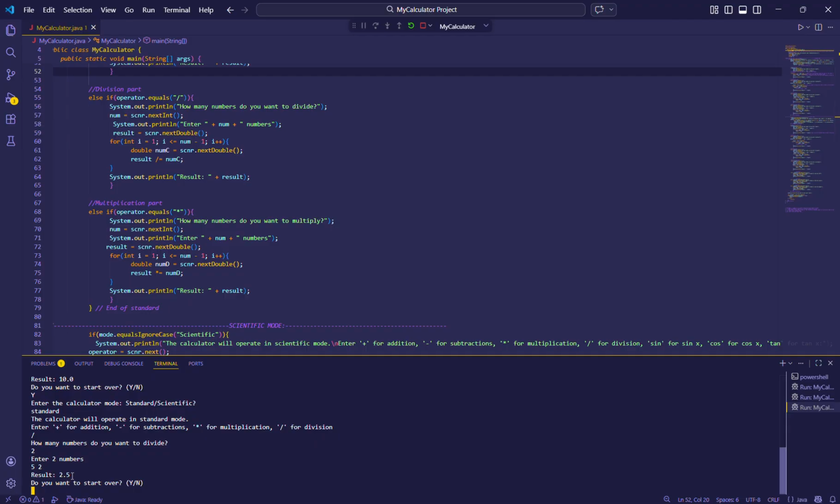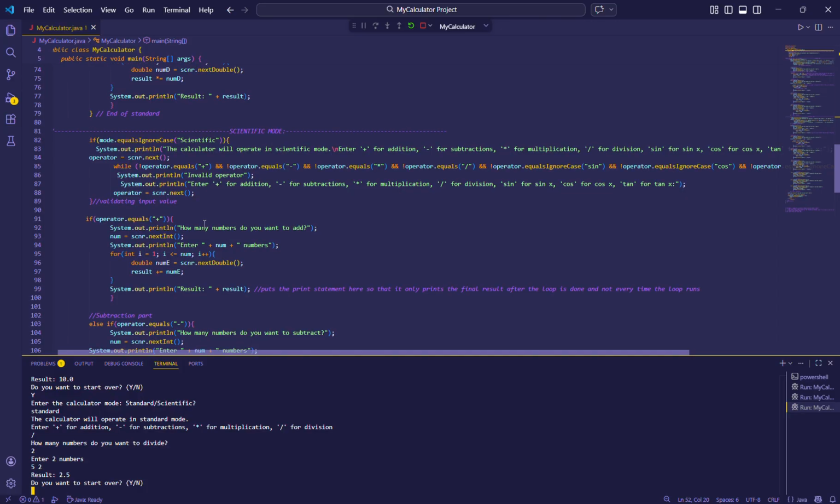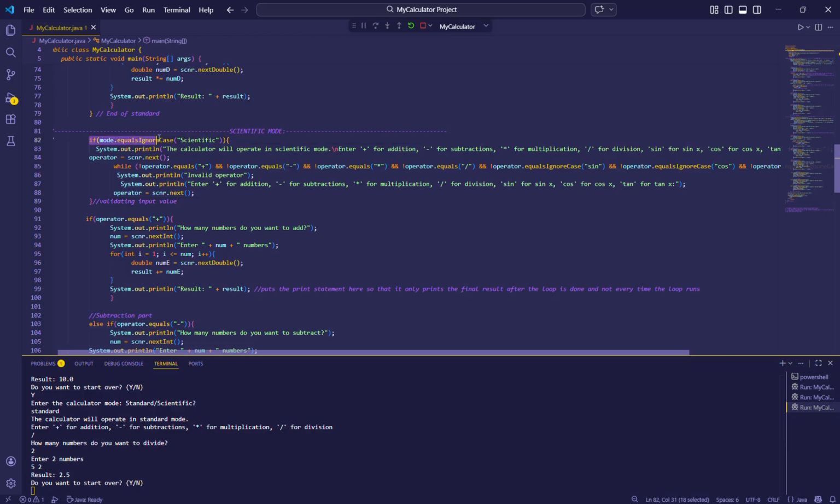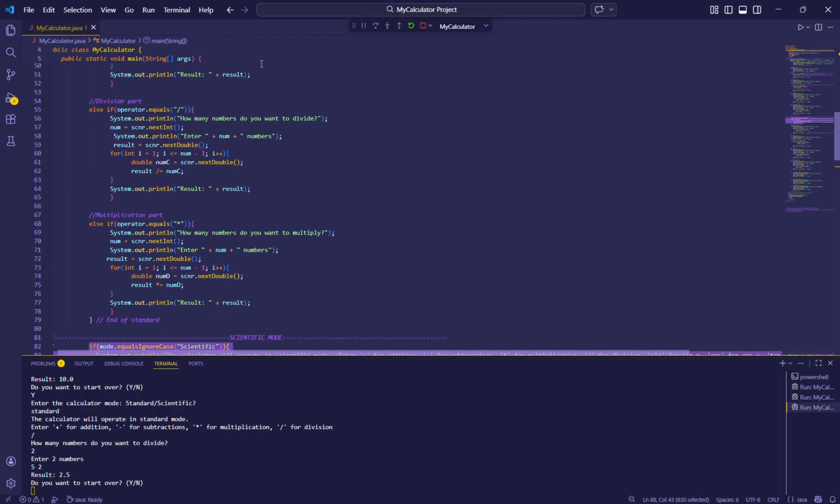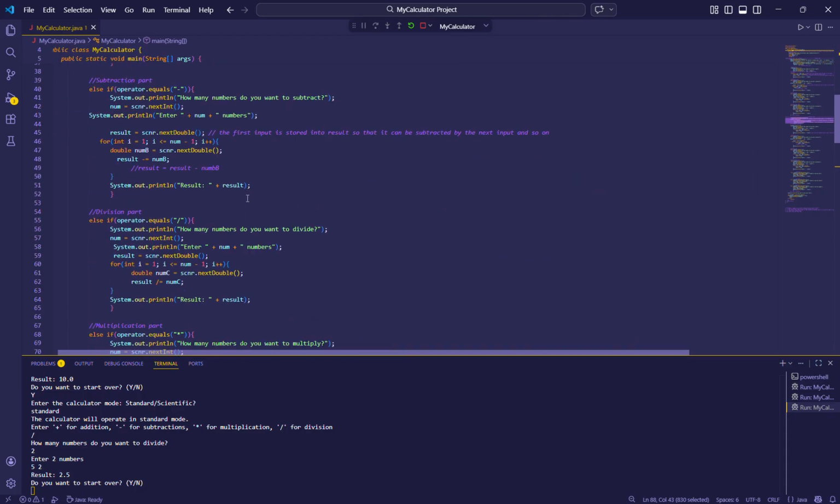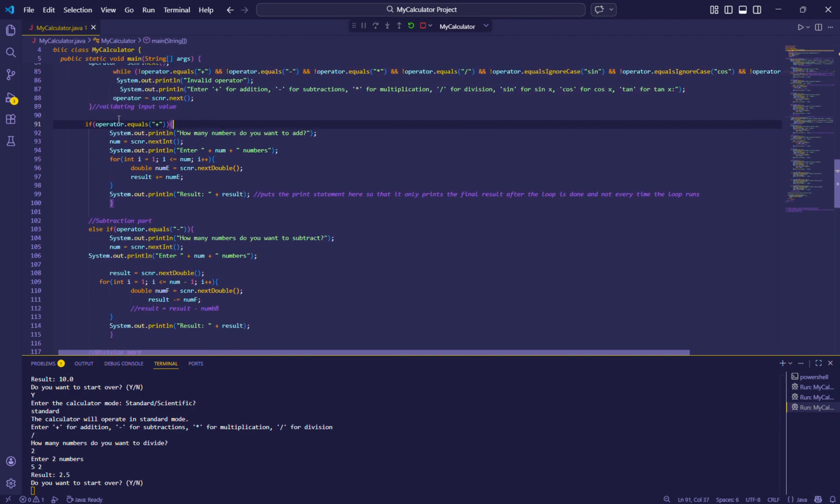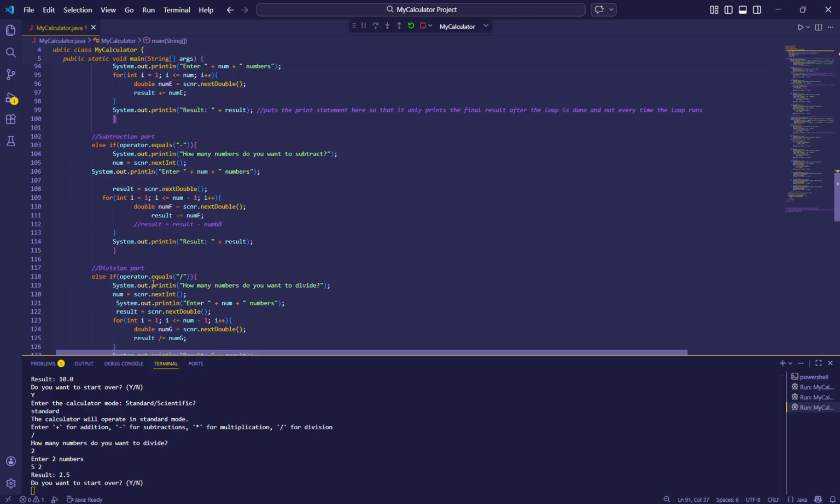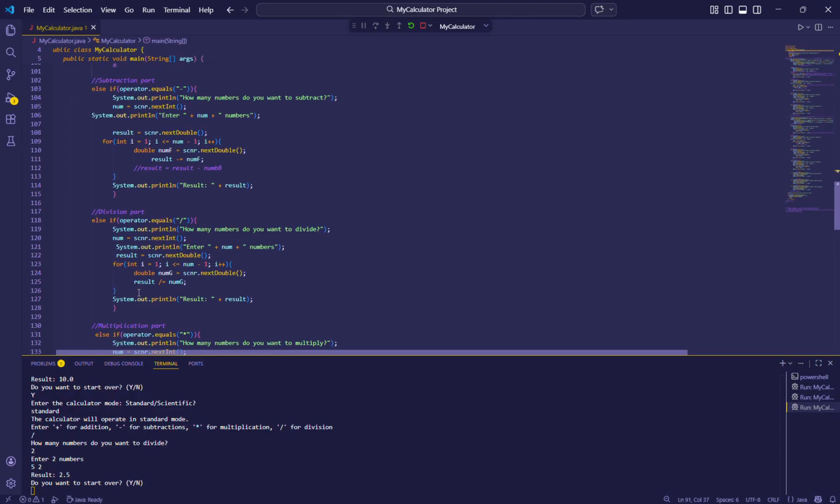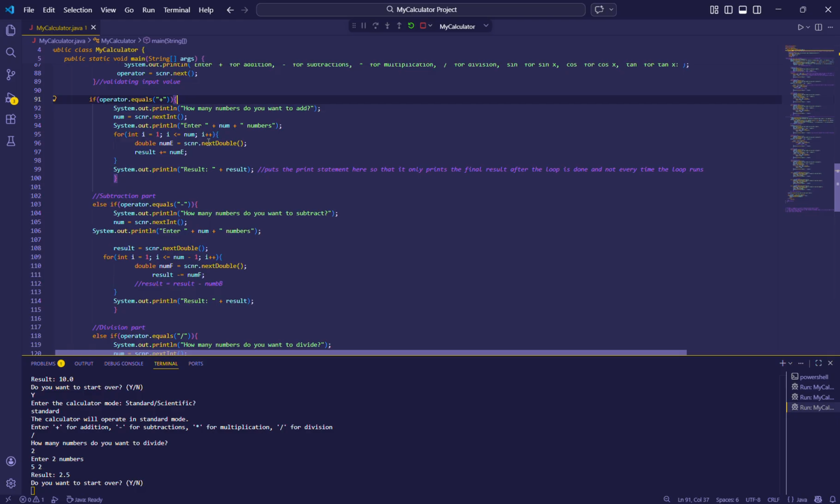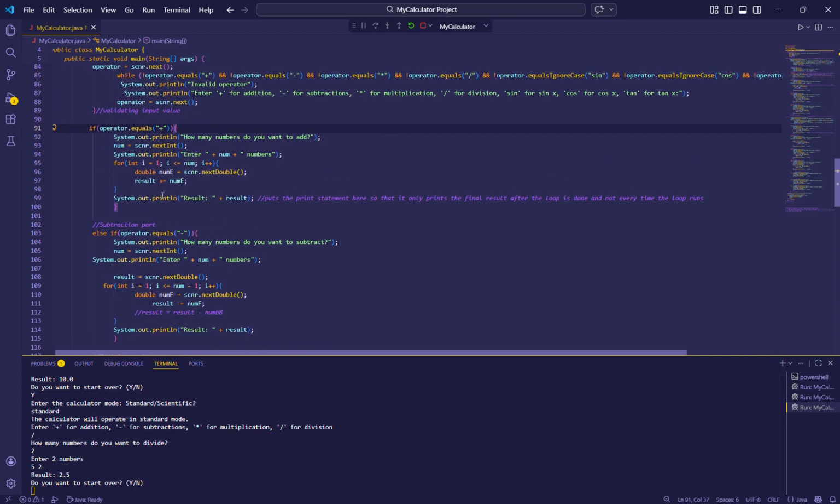That'll be 2.5. Then down here we have the scientific mode, which this statement right here is basically the same as the one up here. It just makes sure that you're actually putting an operator, not just some random word. The addition and the subtraction and the division multiplication part, it's all the same. It's copied and pasted from the standard mode. It works the same way.